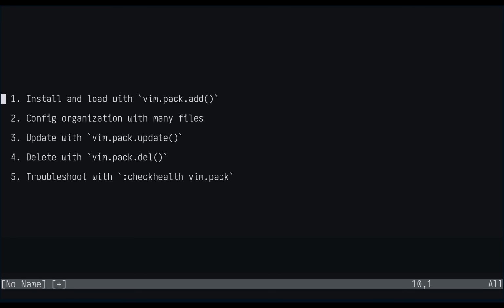Hello Neovim users! The 0.12 Neovim version will have a built-in plugin manager. It doesn't really have a name, but its functionality is provided as a vim.pack Lua module, so I'll be calling it like that, just without the explicit dot for brevity.